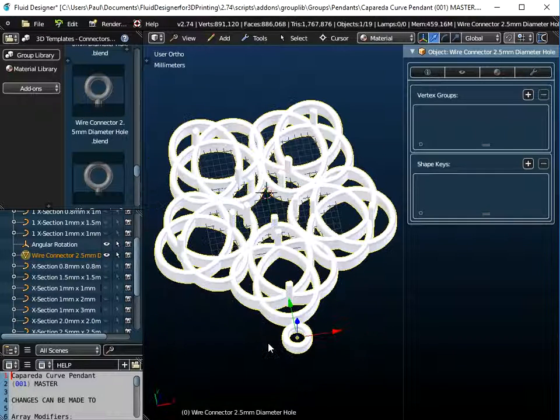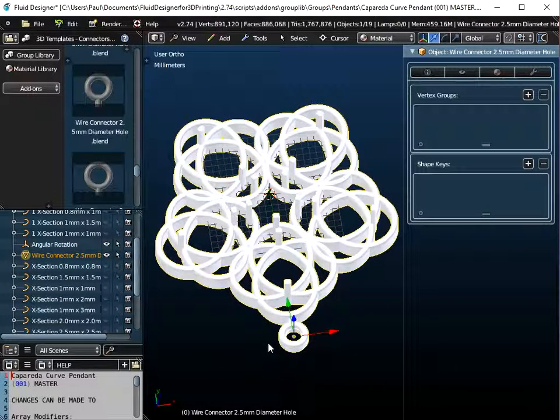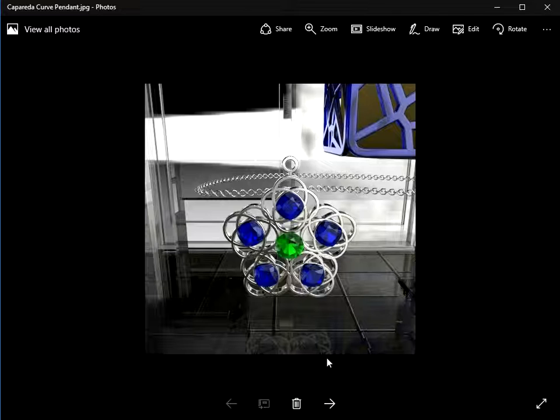And you'll then have a 3D printable pendant, and you can then order the right size gems and complete your pendant. So that's it for this video. Good luck creating your own.